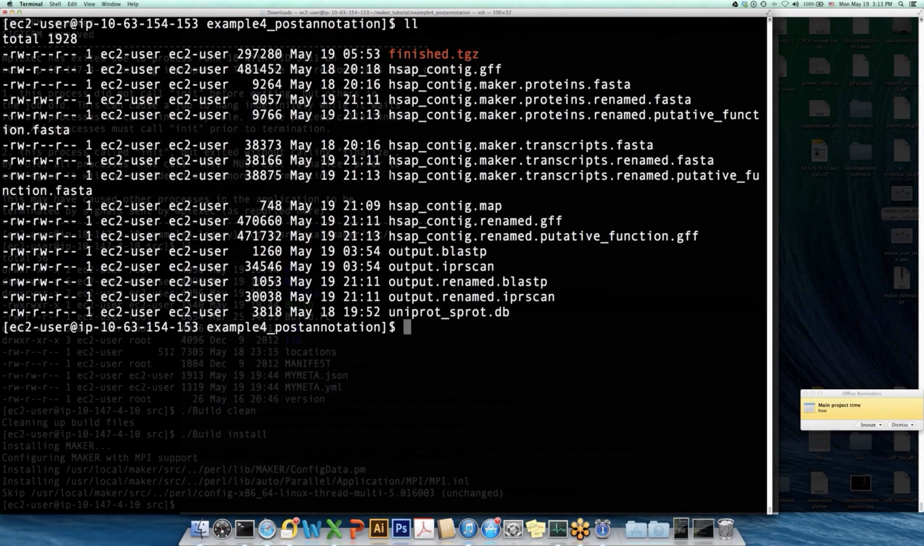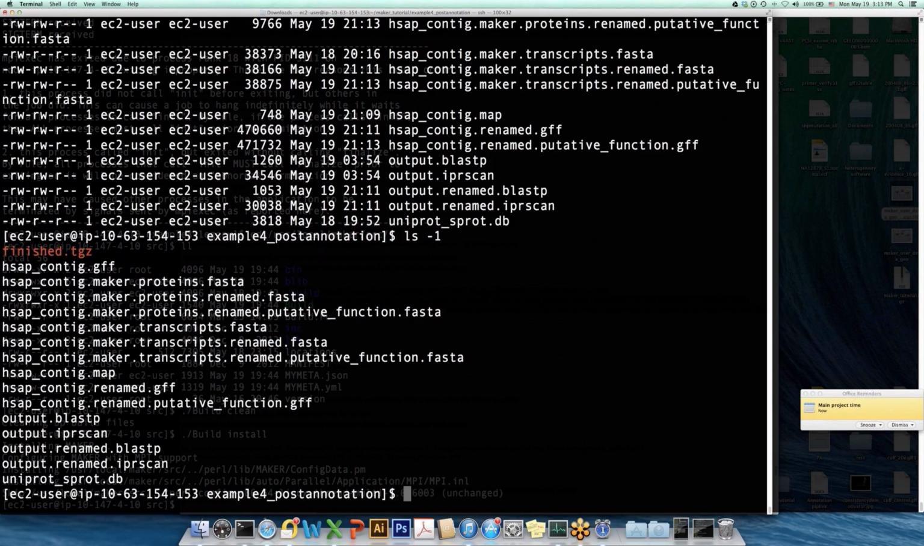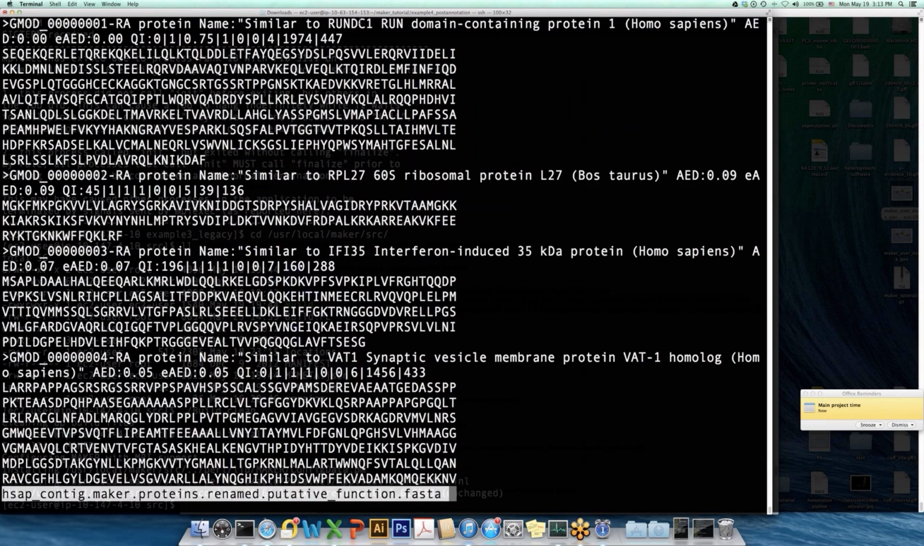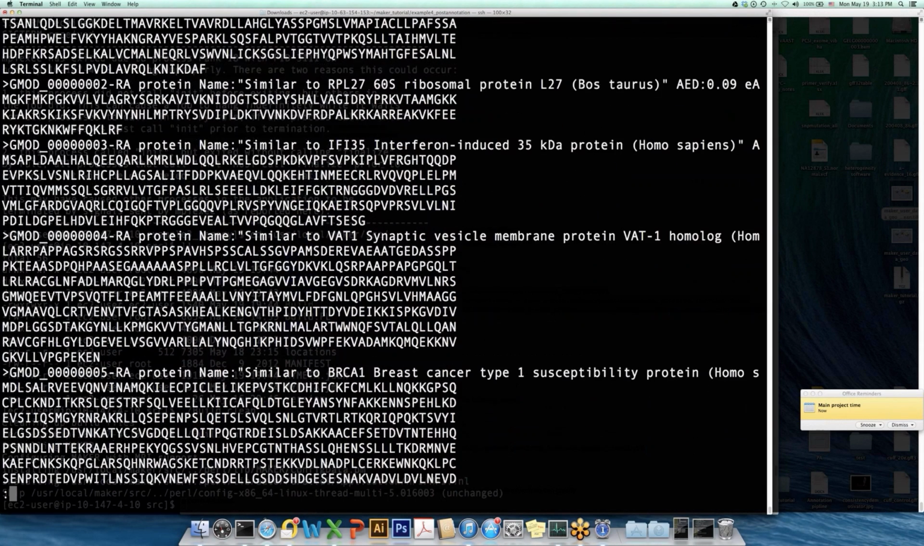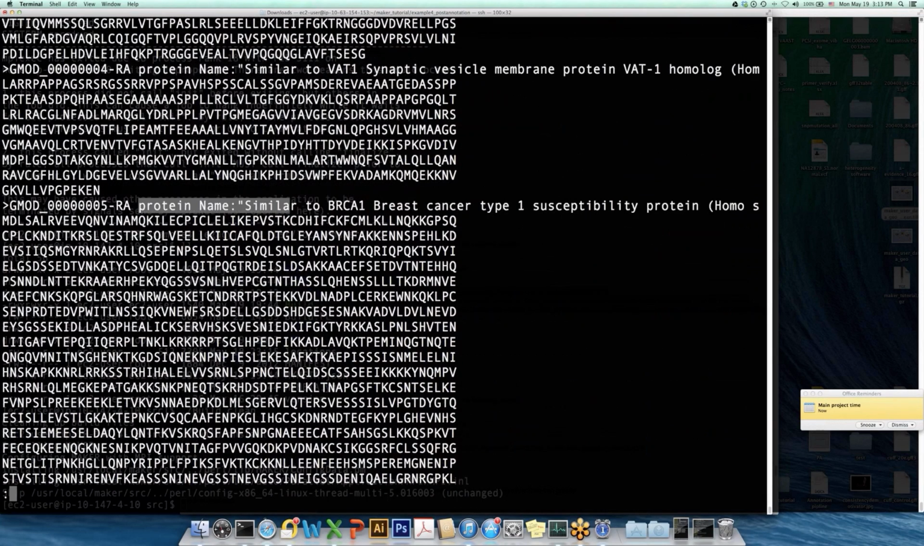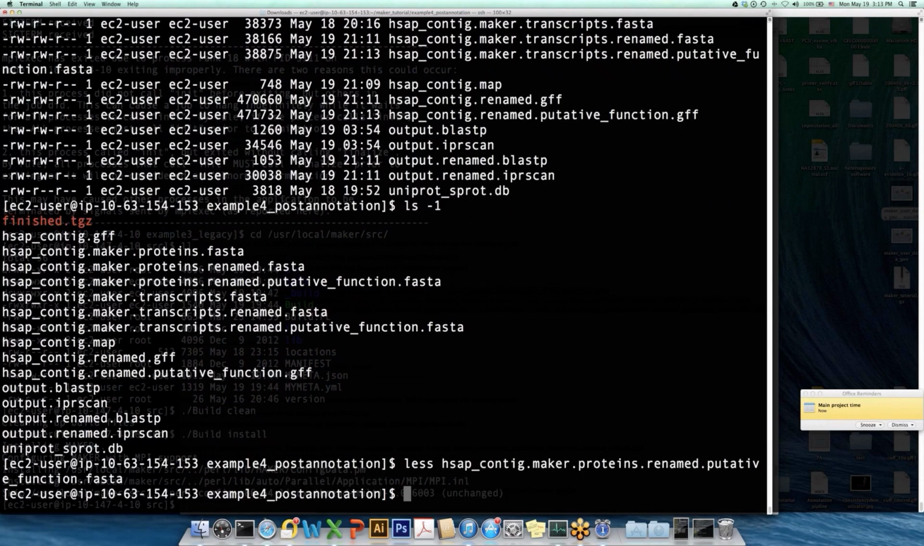And the result should be a new file. Let's do ls -1 so they fit on the screen. As you can see, we have the putative function added to the FASTA files. Let's just open one up so you can see what it looks like. Okay, Maker GMOD RA1 protein name similar to Run DC1 from Homo sapiens. So this is a nice way to use a well annotated database like SwissProt to try and at least infer some similarity to other gene types.